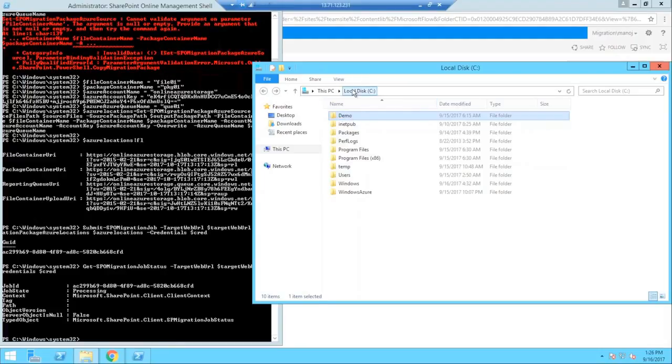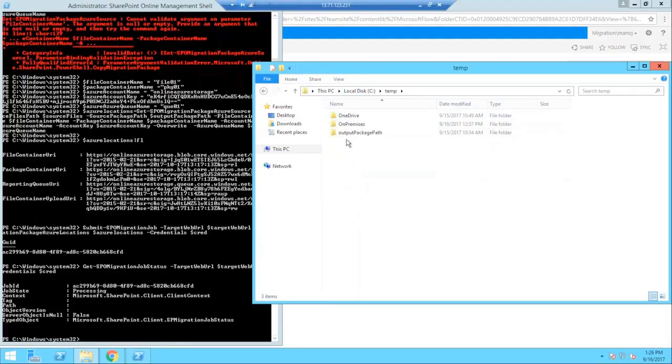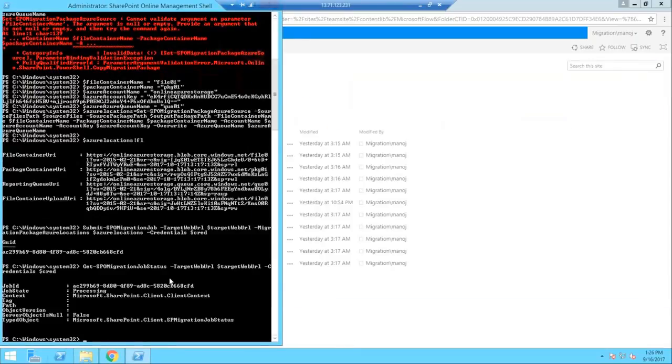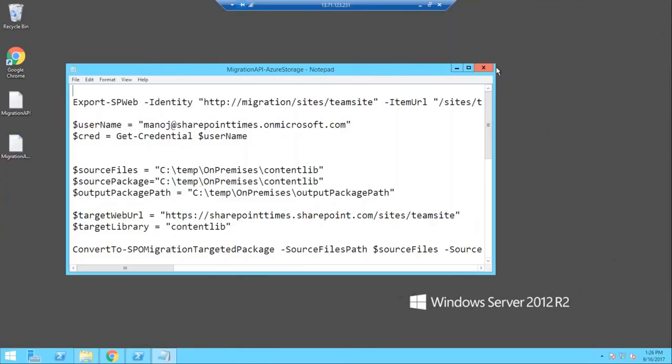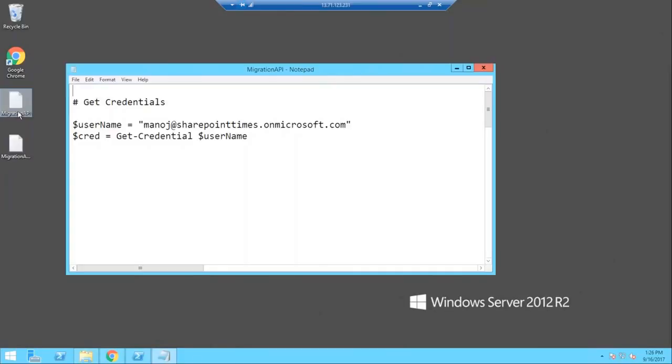So I'll use this as the source as of now. After that, we have a temp and the OneDrive folder I created. Under that, I need a source package, which is what it's going to create when we create the data and package files. And after that, we have a target package. I'll explain what those variables are for. I'll open my PowerShell scripts instead of typing here again. That will be helpful and faster.